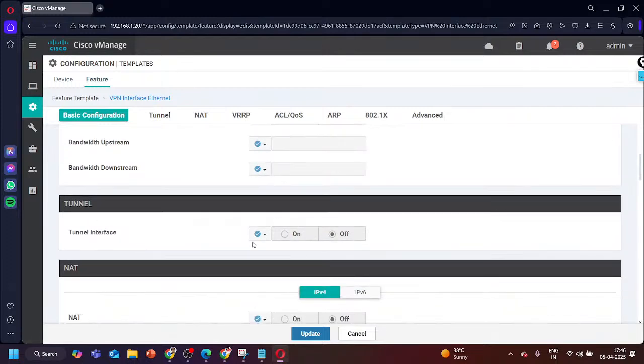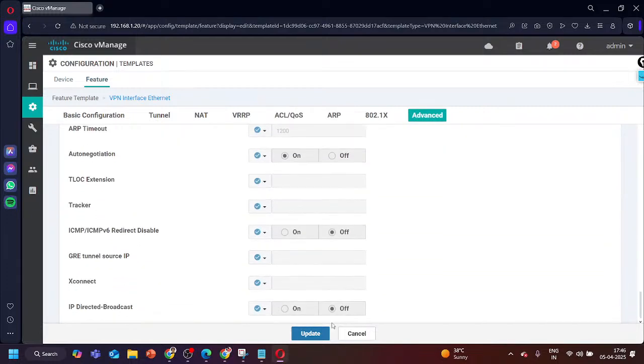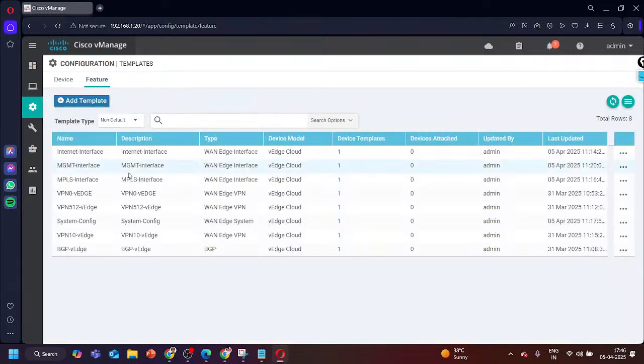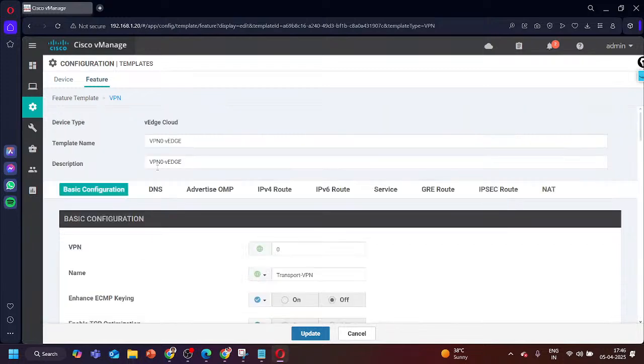This interface should be tunnel? No, not required. Nothing is required. VRP, nothing, just update it. Template for management interface, internet interface, and MPLS interface. Then I need one template for VPN 0. I can name it like transport VPN.